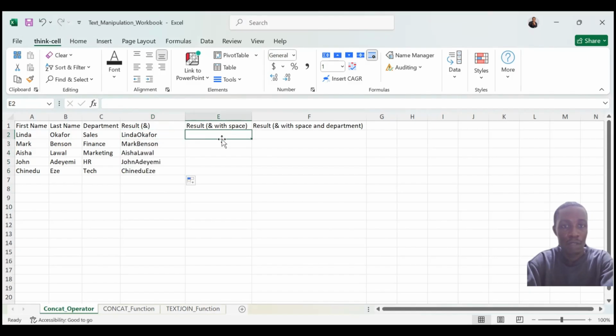Now, if we want to have a space in between this Linda and Okafor, what I'm going to do is to select this Linda, select my ampersand. Next, I will open this quotation, then give a space after I open the quotation, close the quotation, enter my ampersand again, and then select this B2 and enter. So you can see there's now a space here, and I can copy this down.